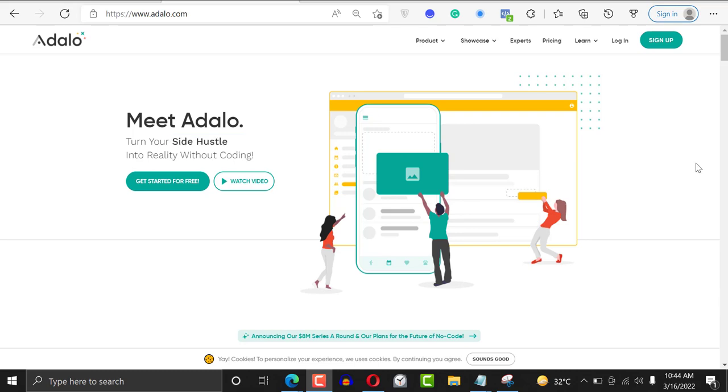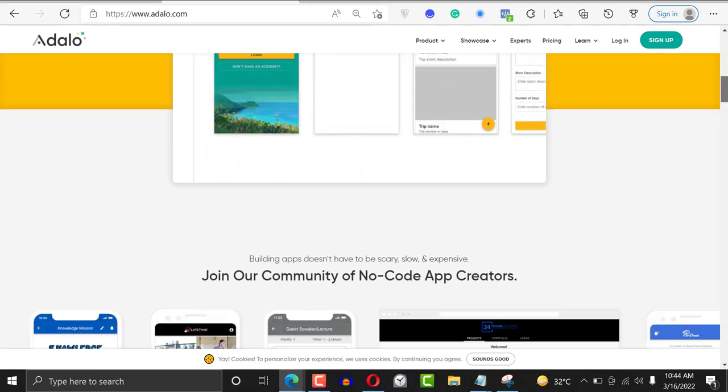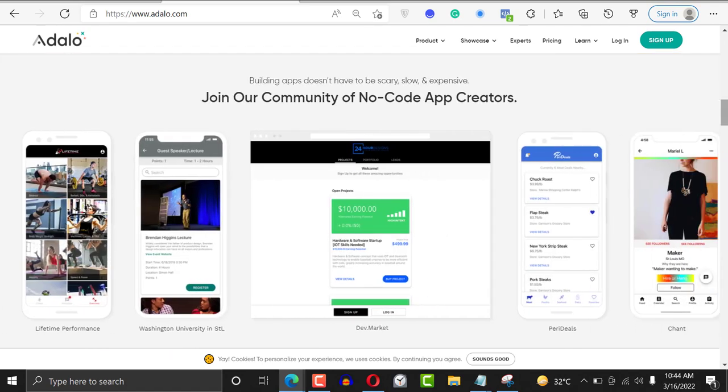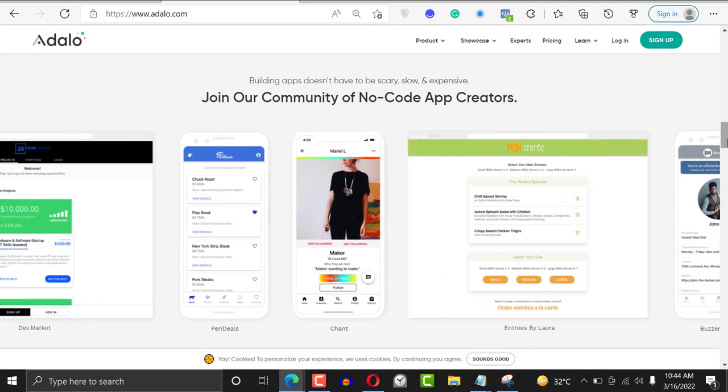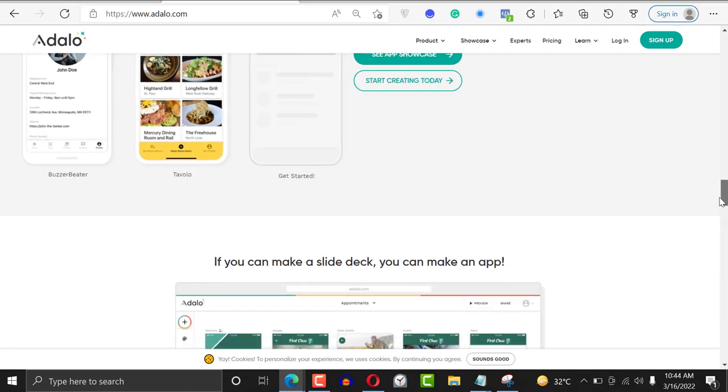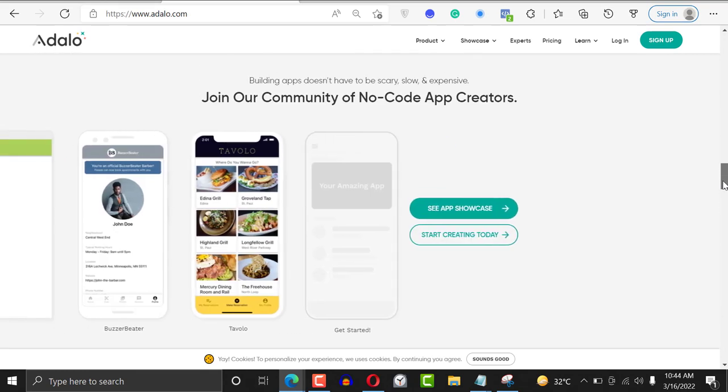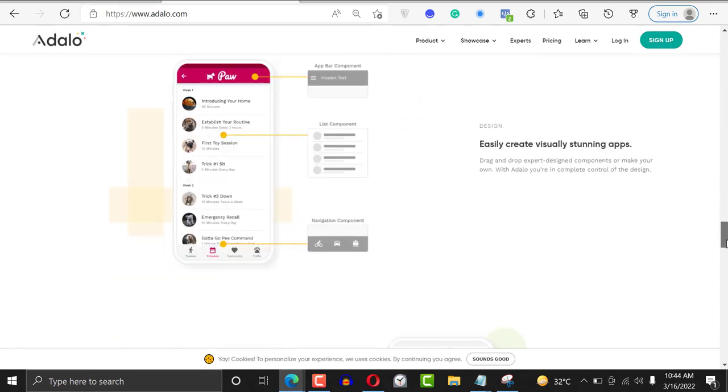So to get started, you can go ahead and just go through everything and see what you can build. You can see people building things like chat applications. People are building things like shops, online stores. People are building things like automation tools. So you can really build so many amazing things with Adalo. You can build a learning management system, LMS.